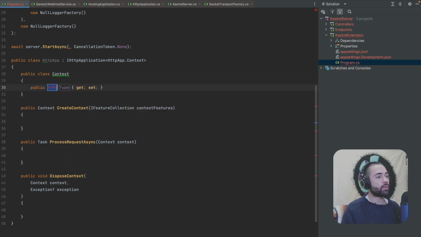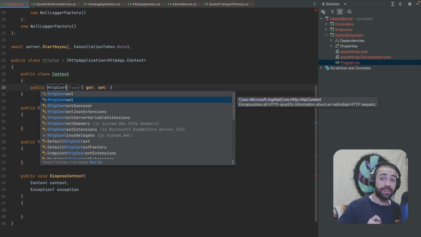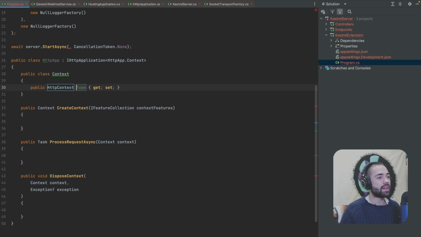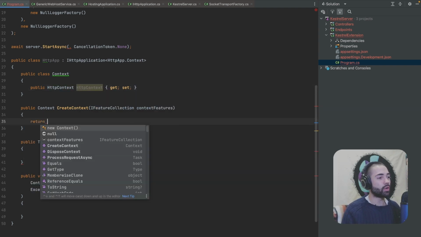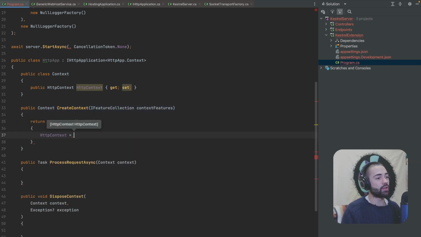So first of all, we want to have a property of the HTTP context. And by the way, HTTP context comes from Kestrel. HTTP context does not belong to the ASP.NET Core framework. HTTP context belongs to Kestrel. Let's have our HTTP context right over here. By the end, we are going to return a new context. Notice how this is not asynchronous. And when we're returning the new context, we want to be setting the HTTP context.